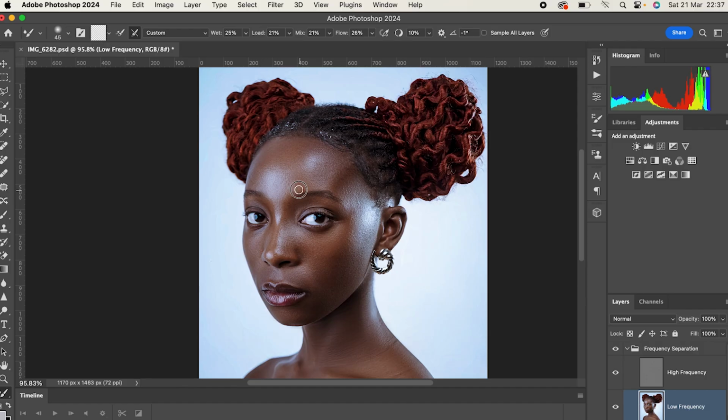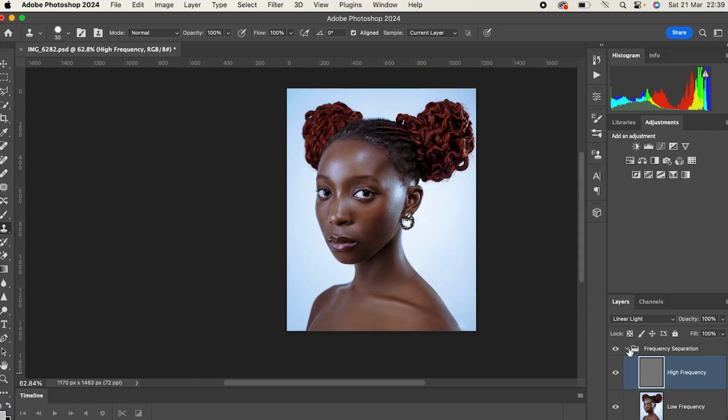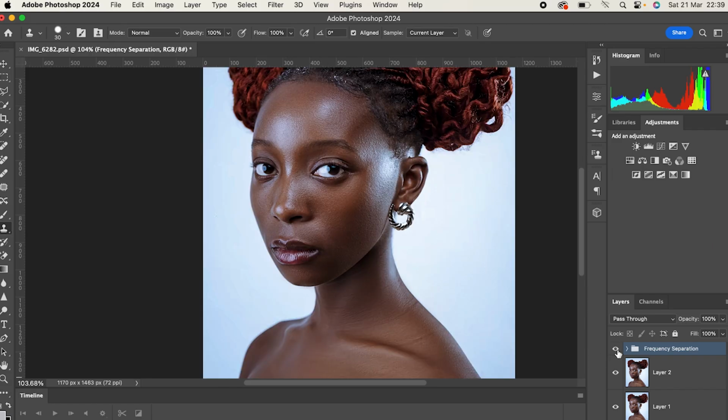This is what high-end skin retouching is all about, and this is what it looks like. Yeah, guys, we are done. You can see this is before, this is after, this is before, this is after. Guys, you can see this is before, this is after.